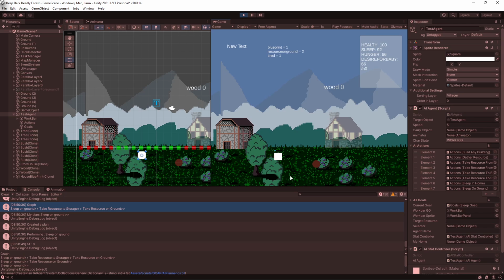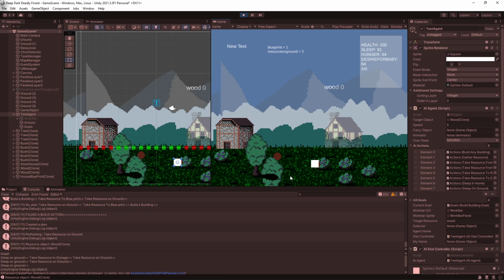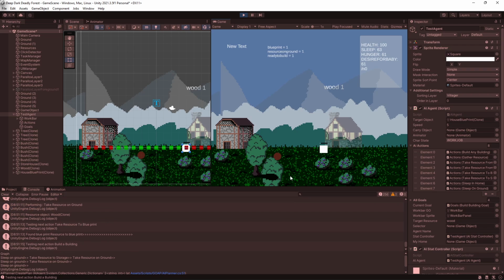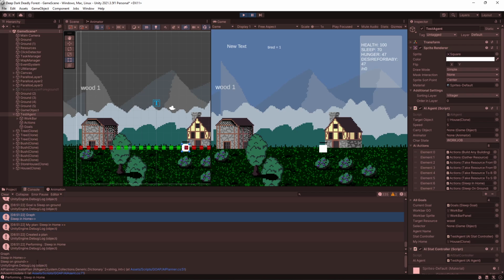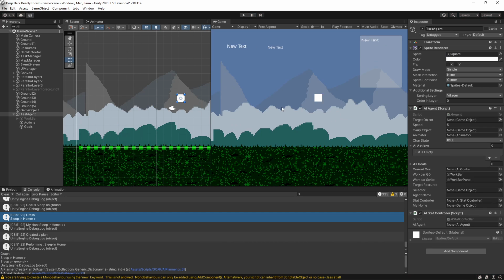Okay. It's going to go pick up that. It's going to start building this. Hopefully we'll see him go sleep in the house. Now he's sleepy. Yep, there he goes. All right, I think that fixed the planner. If I pause it and I go to his sleep actions, this graph here, he did one for sleeping home and one for sleeping on the ground. And that's kind of what we want, isn't it? Kind of, maybe. So yeah, we're going to end it there. Thanks for watching, and I'll see you next time.